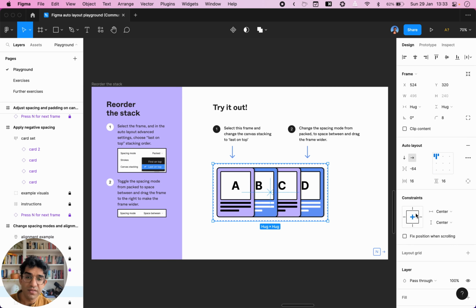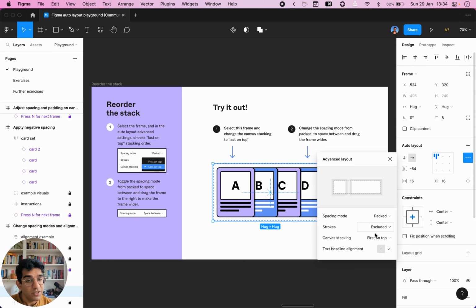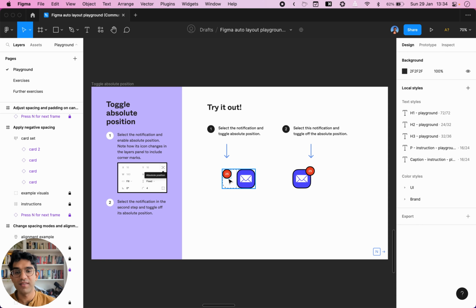This next exercise is just showing that option I've already shown about canvas stacking, so just last on top, first on top. And this exercise is showing a really cool feature, again added a bit later on for auto layout, but completely indispensable now. I use this everywhere. I even use this when I'm just blocking out layout. So if I haven't worked out how to put things nicely in my auto layout frame, but I really would want to quickly try design ideas without taking auto layout off the frame, I just set objects to absolute position.